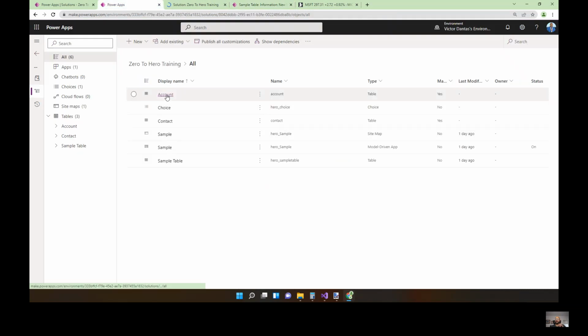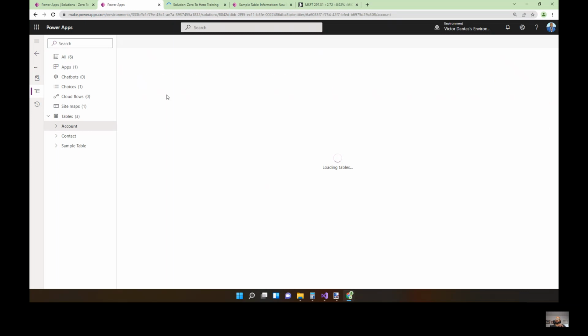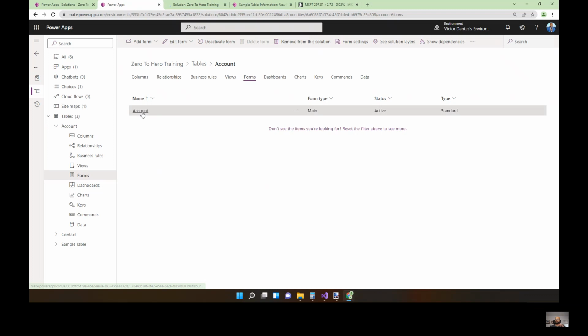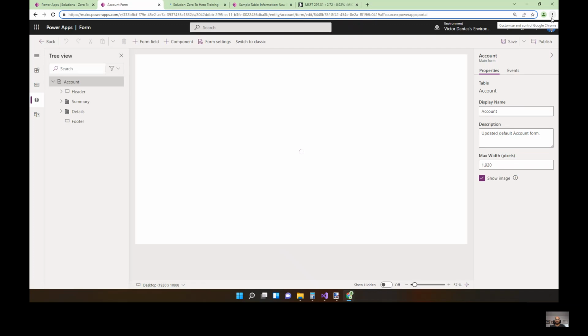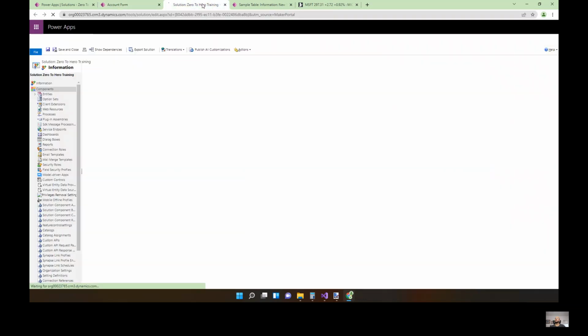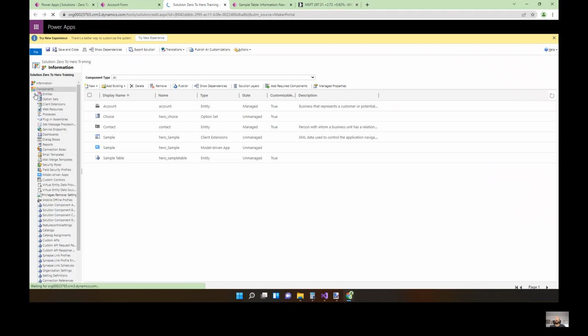I go to the account table, then I go to forms, then I can click on this account form, and on the URL after this added forward slash, you can copy this GUID, and that is the ID of your form. So I'll copy that while this still loads, okay?